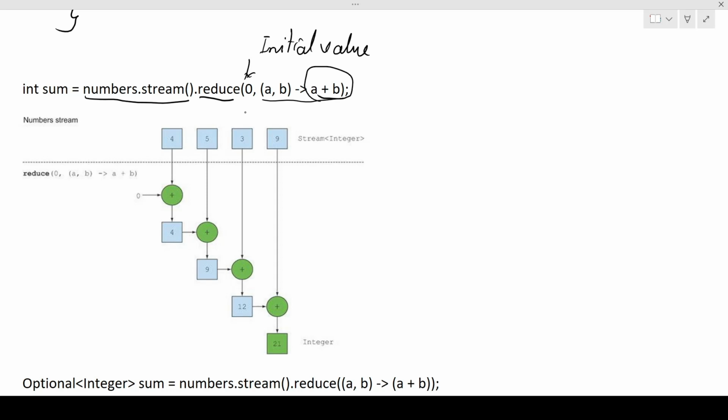If we see internally how this works, this is the initial value that we passed. For this plus, the initial value is 0. So A is 0, and B is the first element. 4, 5, 3, 9 is the stream of integers that we have as input. So A plus B, where A is 0 initially as we defined, and B is 4. So A plus B is stored. So 0 plus 4 is the next initial value. Now in the next iteration, this becomes A plus B.